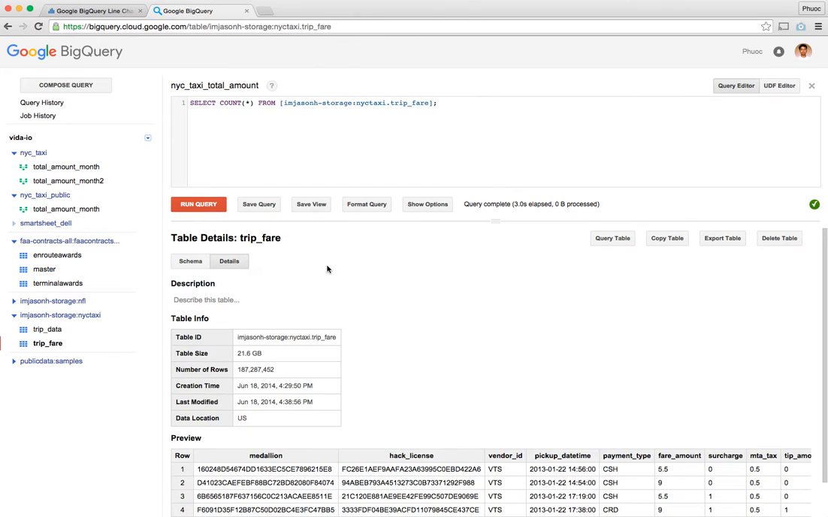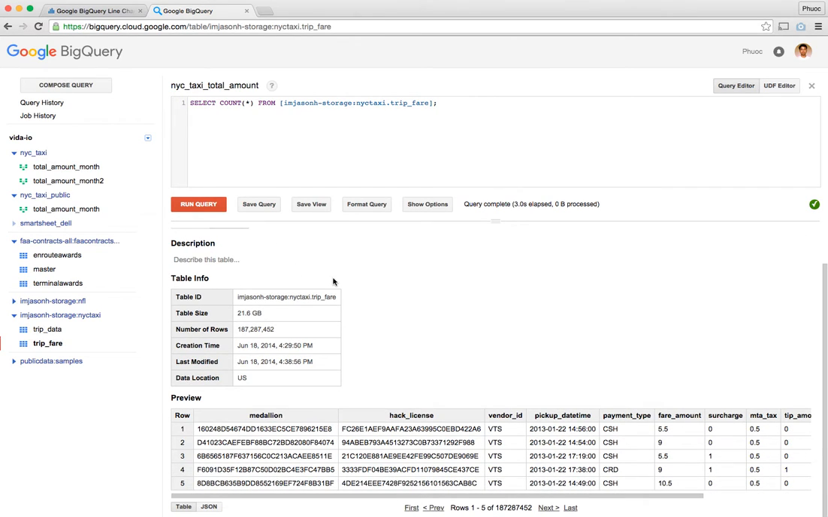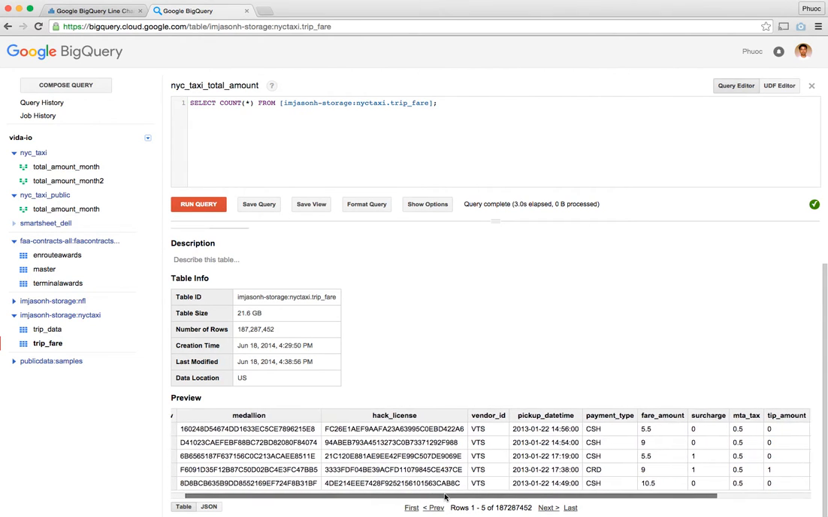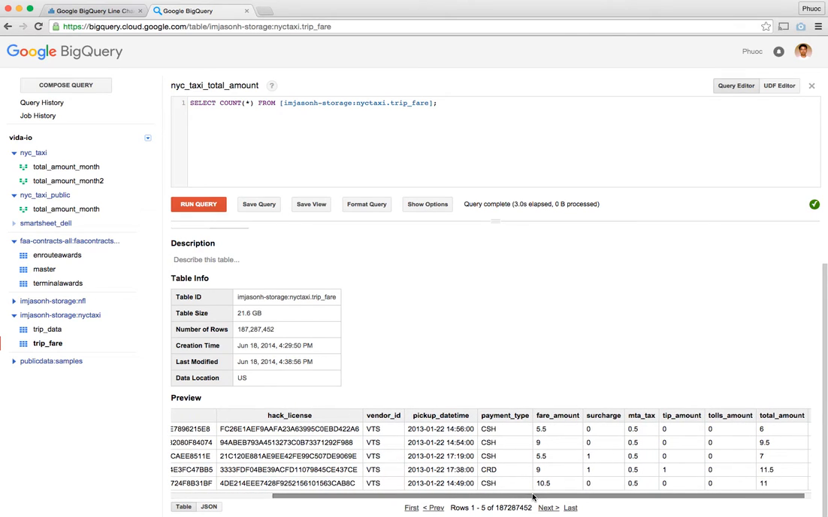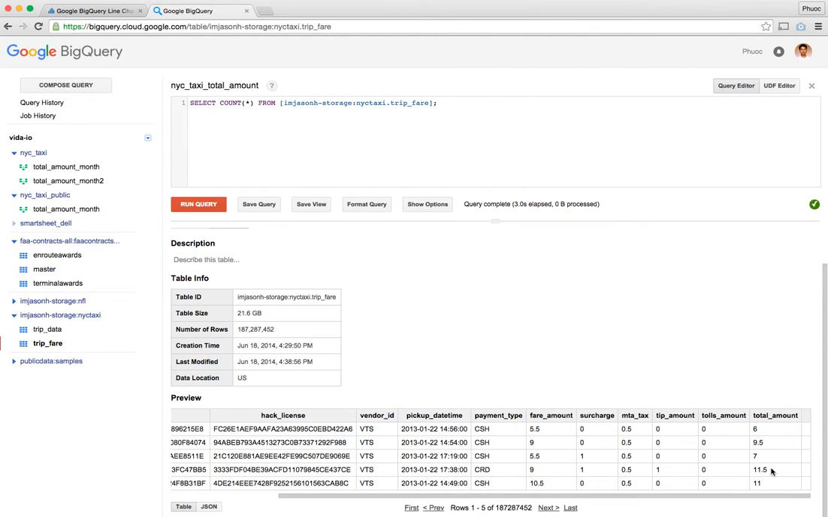I'm going to go to the details section here to show you more information about this data set. The table size is 21.6 gigabytes. It's a fairly large amount of data, and it has about 187 million rows. You can see a preview down at the Google console. So the two columns we're going to pay attention to are the pickup date time and total amount.